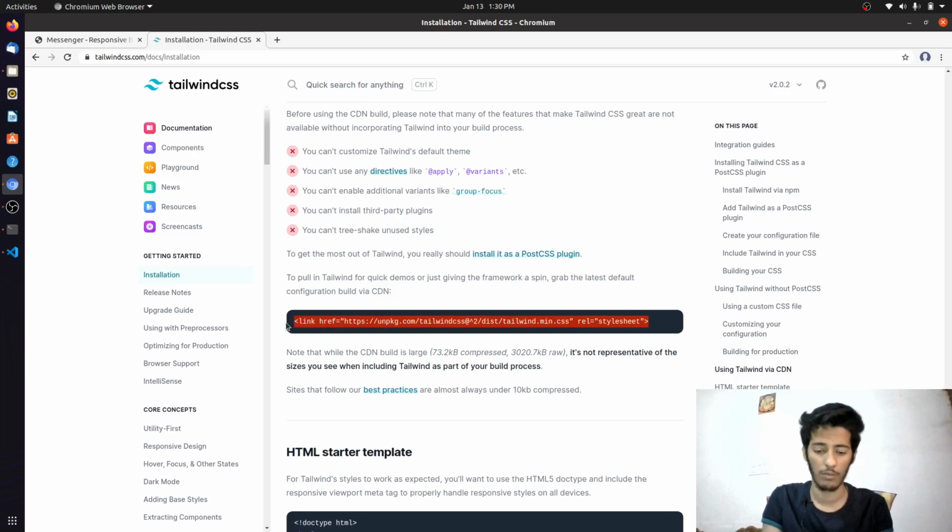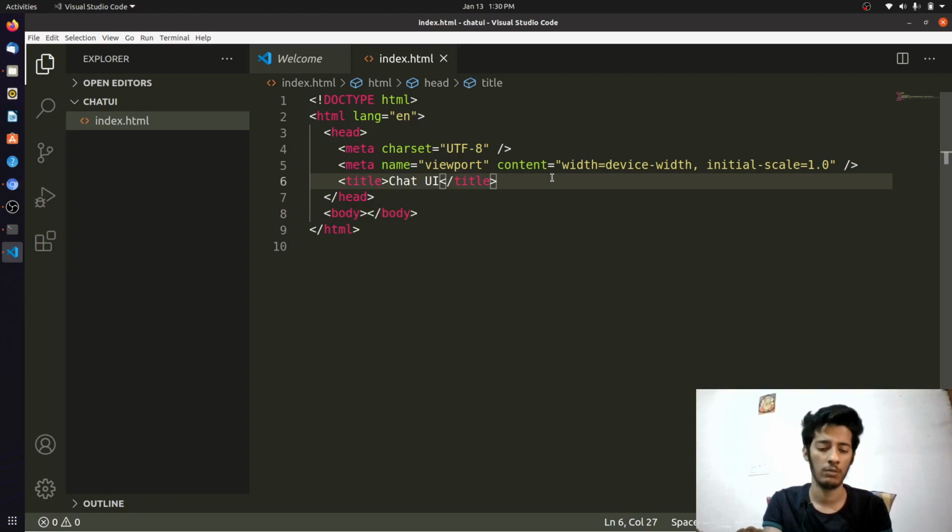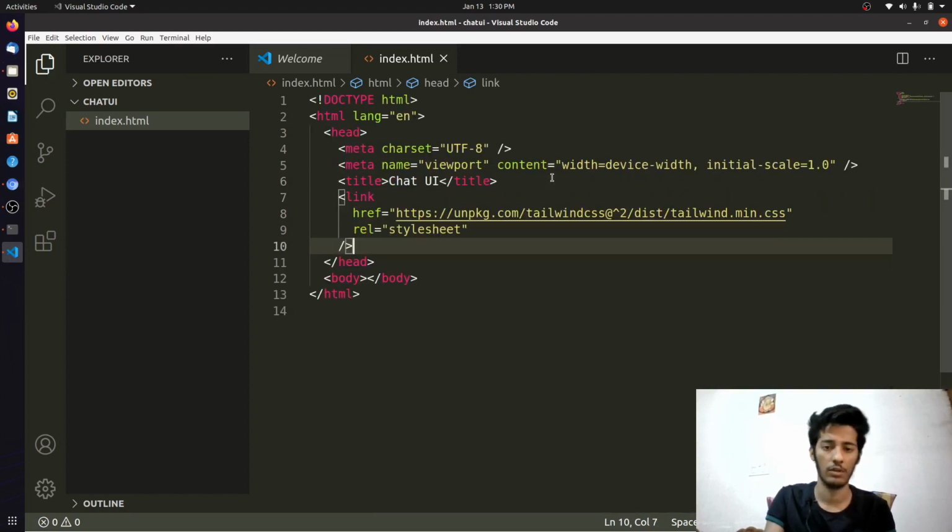So let's just copy it. We just want to learn. The concept is the same every time, everywhere, basically, of Tailwind CSS.